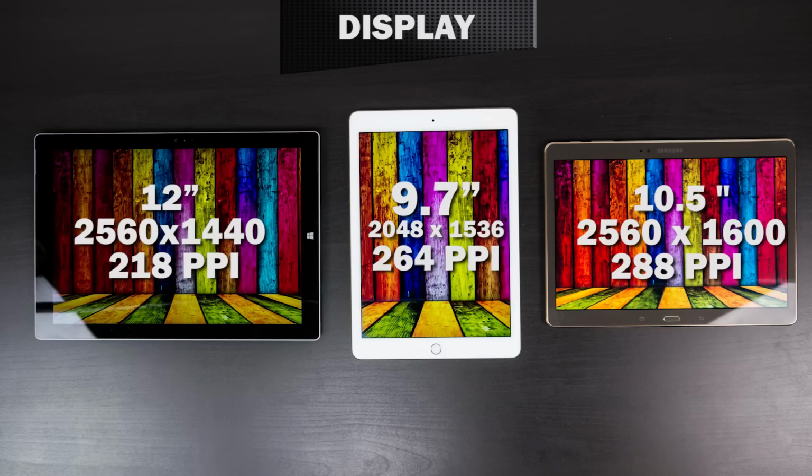Now, the Surface 3 has a 2560 by 1440 fully IPS LED backlit display, and that has a PPI of about 216. And our new iPad Air 2 has a very similar screen to last year's iPad Air, measuring with a Retina display of 2048 by 1536 with a PPI count of about 264.